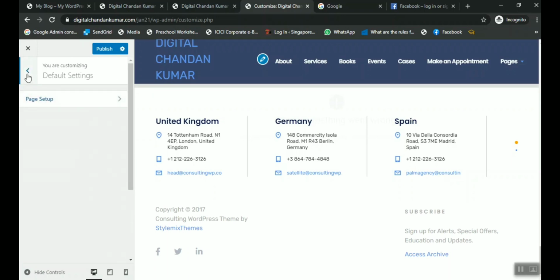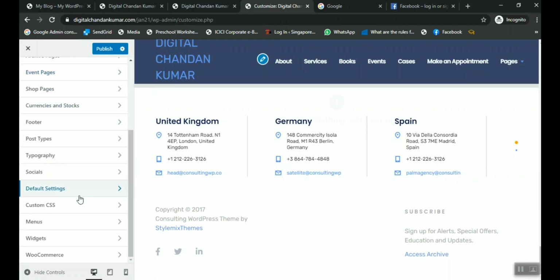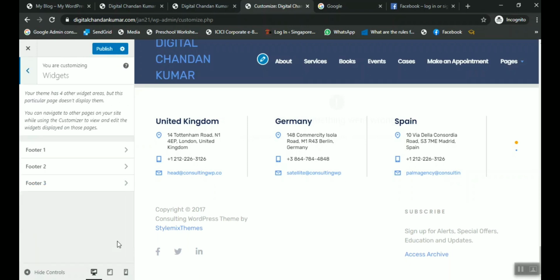So basically, this is the theme customization. We are doing the customization of the theme here. Menus, you can change from here as well, but we can change from outside also. So we will do it from outside, not from here. Widgets: we simply click on widgets, footer. You can see one, two, three widgets. Click on footer one.